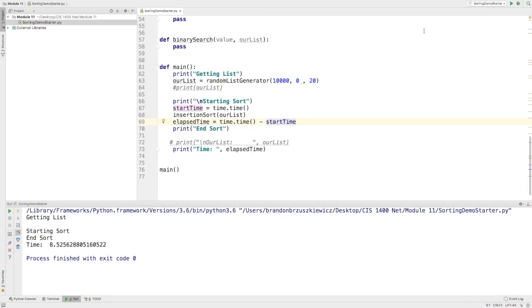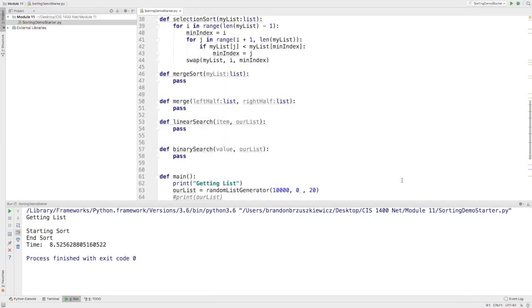Okay, the next algorithm I want to get into is what we call a merge sort. Now, the reason I saved this one for last is because it's a very complex algorithm, but it's an extremely efficient algorithm. One of the better ones out there. But what the merge sort algorithm is, it's what we call a recursive algorithm. So it's a function that calls upon itself to break the list down.